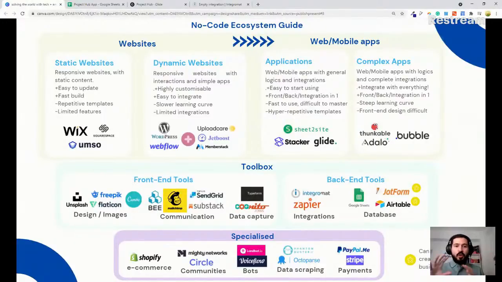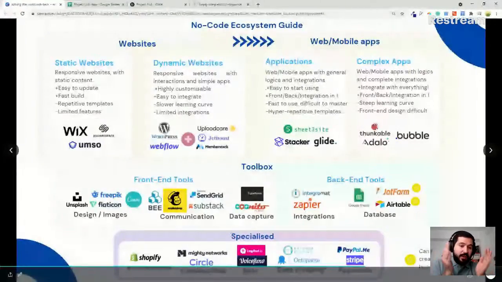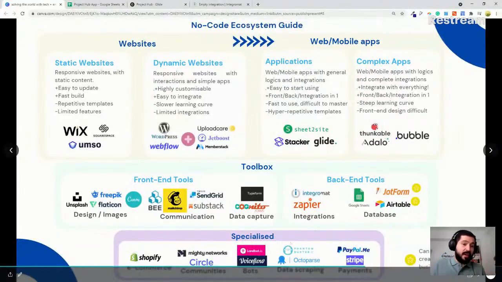So what we have seen is that they all work with a similar structure, and it is the one I was mentioning before with the theater play, right? Front end, back end, and integrations. And then you have some specialized tools. So you see here different groups like static websites, dynamic websites, applications, complex apps, and then tools that help you tailor and customize those apps that you have built, right? You have front-end tools to make it look more beautiful. You have back-end tools to connect, integrate, and automate. And then you have tools for specific cases, for example, to create communities, to have a chatbot, or to scrape data from online, right?